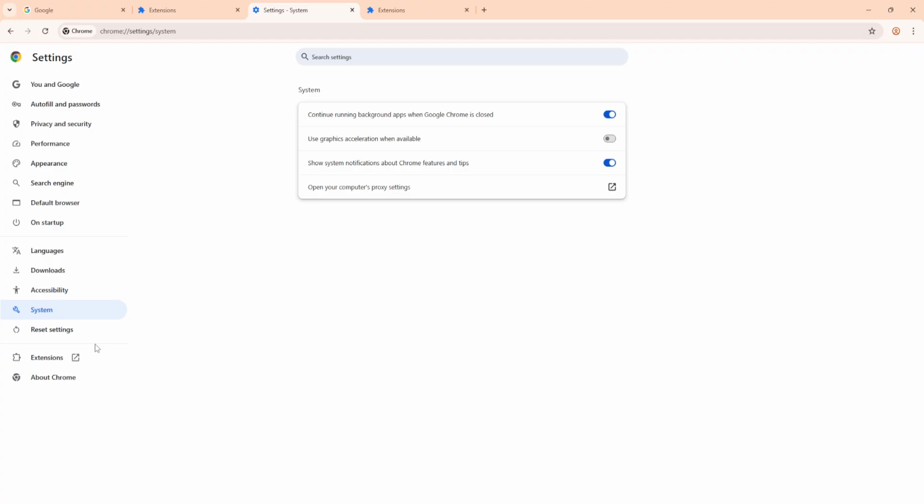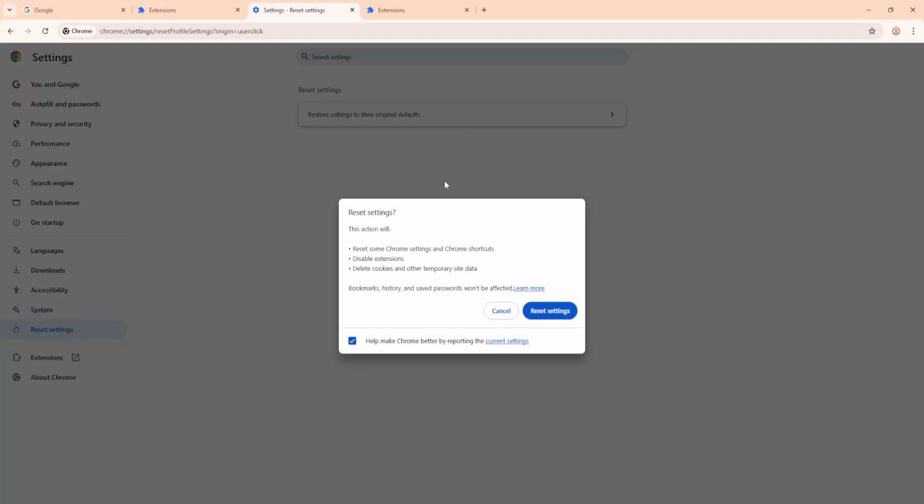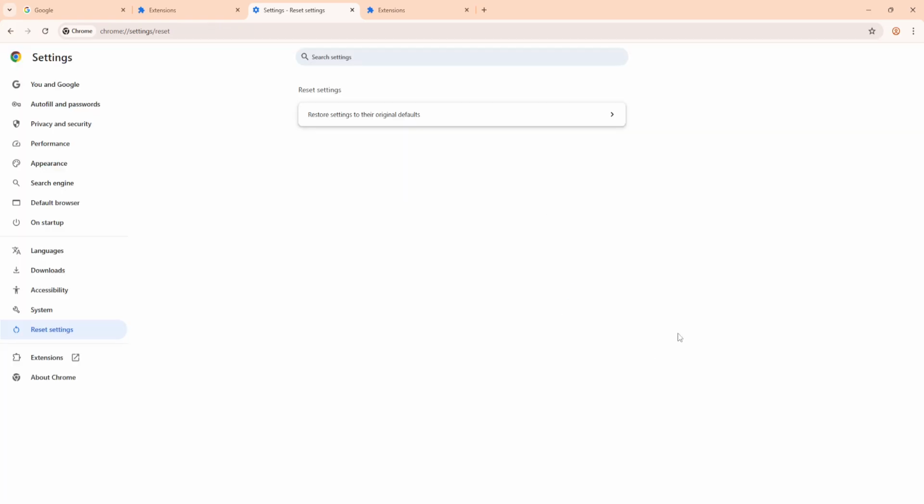If the issue persists, go to the Reset Settings area. Choose Restore Settings to their original defaults, then confirm by clicking Reset Settings. This returns Chrome's configuration to a clean baseline without removing your bookmarks or saved passwords. It's a powerful fix for stubborn crashes caused by hidden flags or misconfigured settings.